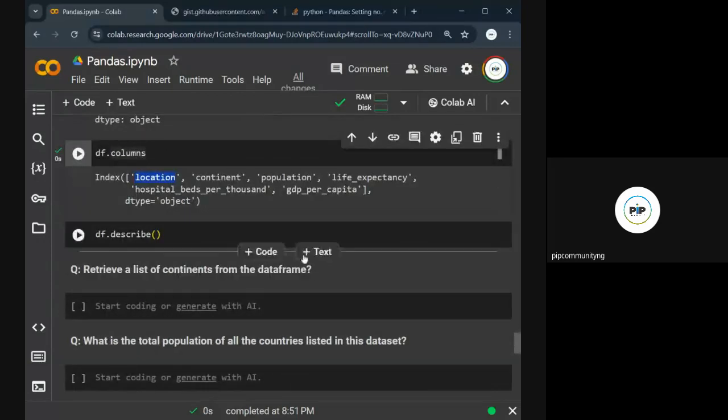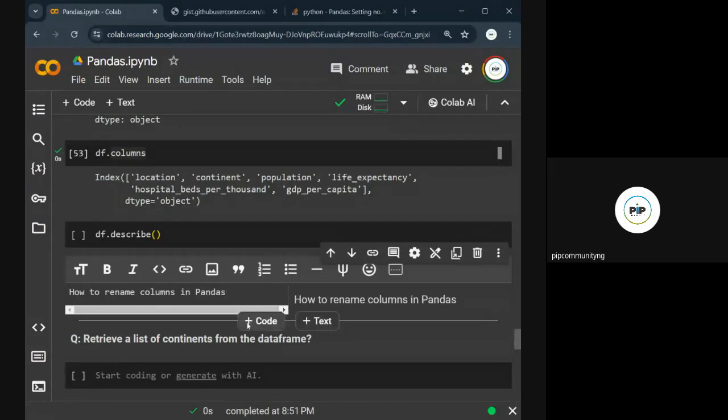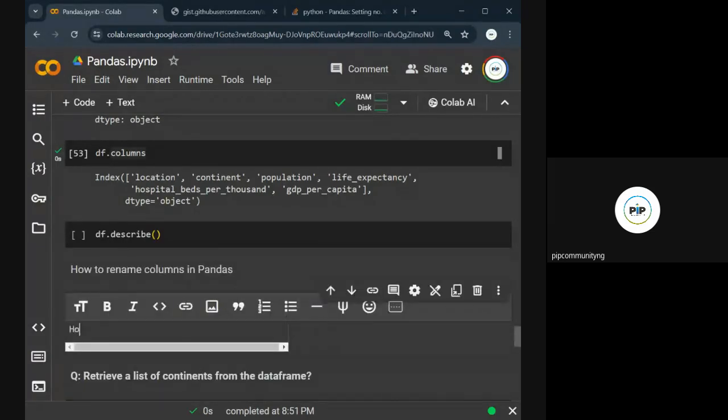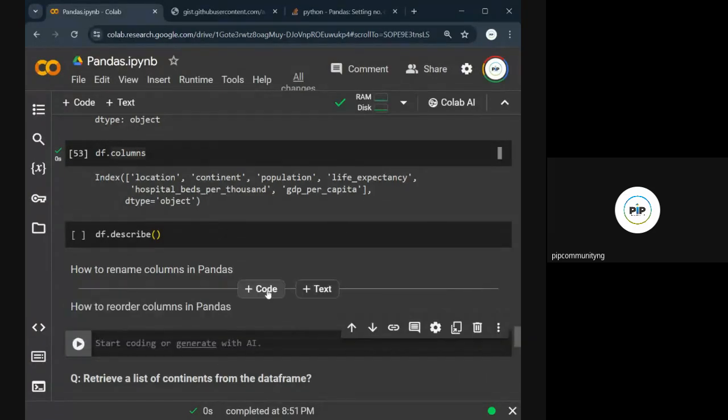I think after that, I'll just put it here and say how to rename columns in Pandas, and then I'll write how to reorder columns in Pandas. Right. So let's leave those two there.